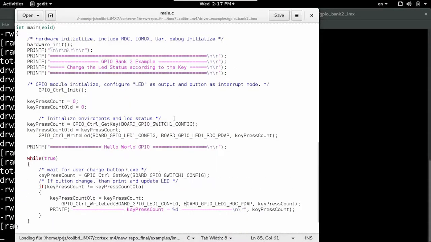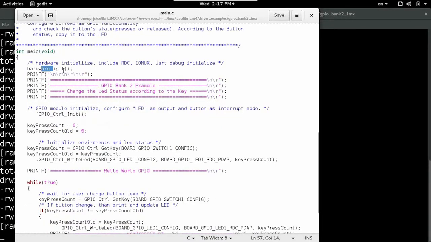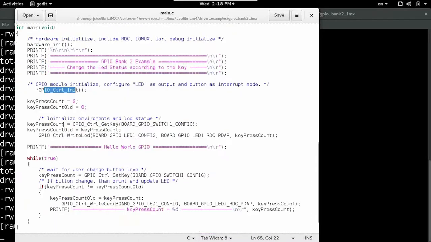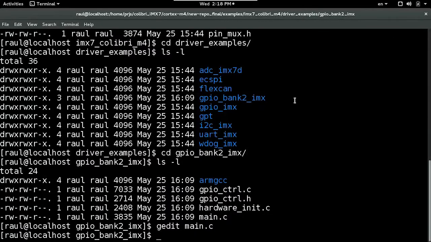So what we have here is a very simple firmware with a main function with hardware initialization, some printfs, initialization for GPIO, and I will read a key, a push button, and according to the push button level, I will pass this value to an LED. So then I will keep my while true here, and once I change the GPIO status, I will update my LED. Okay, so I'm not going to show you much more about the firmware now.